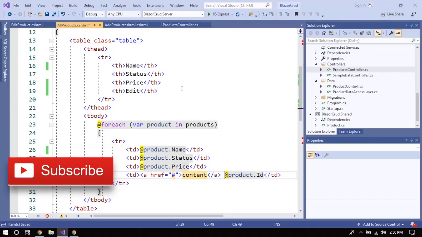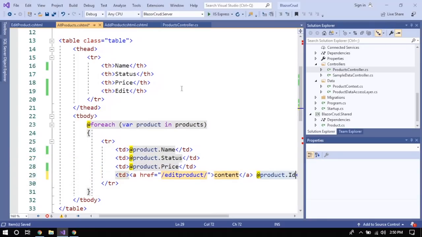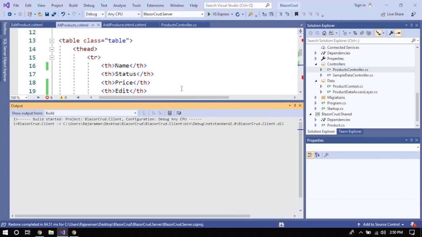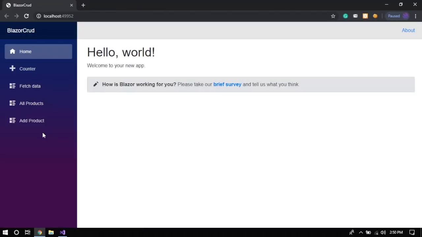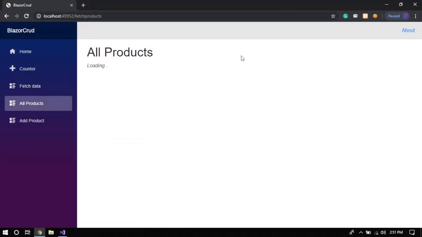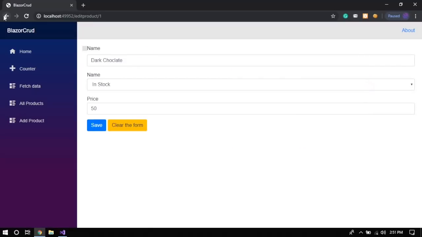like slash edit product slash, and paste this over here. Yeah, and you have to change that to edit. Okay, let's check this out. Okay, sorry, all products. Here it is. So let's go and check it out and return, and yeah, everything is working fine.